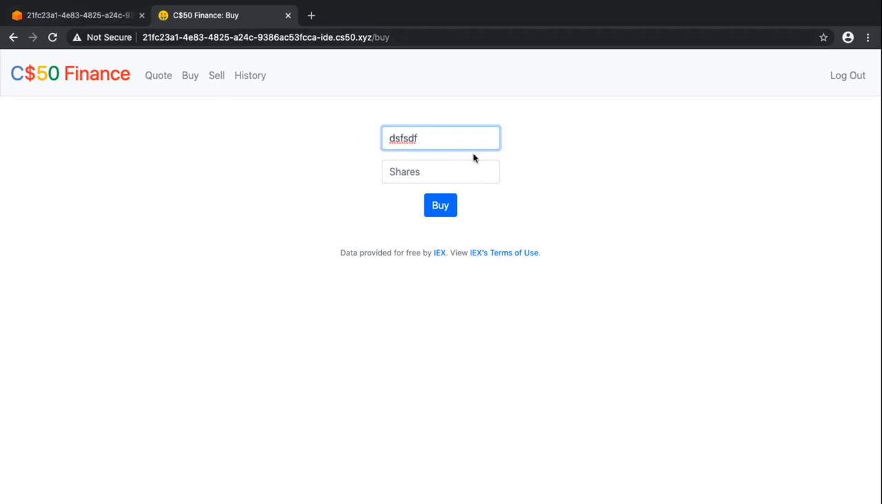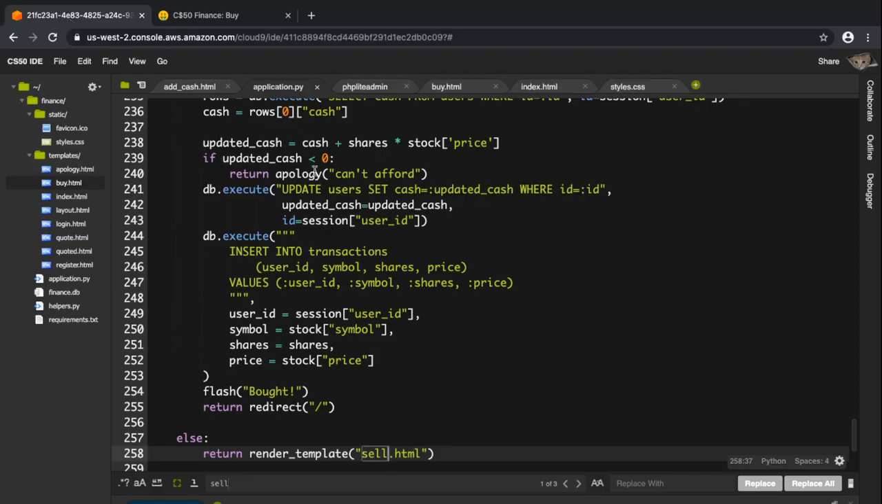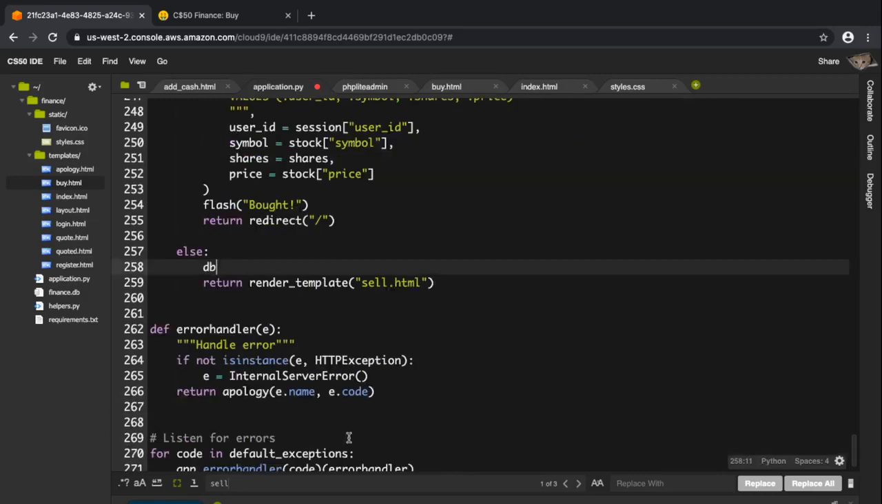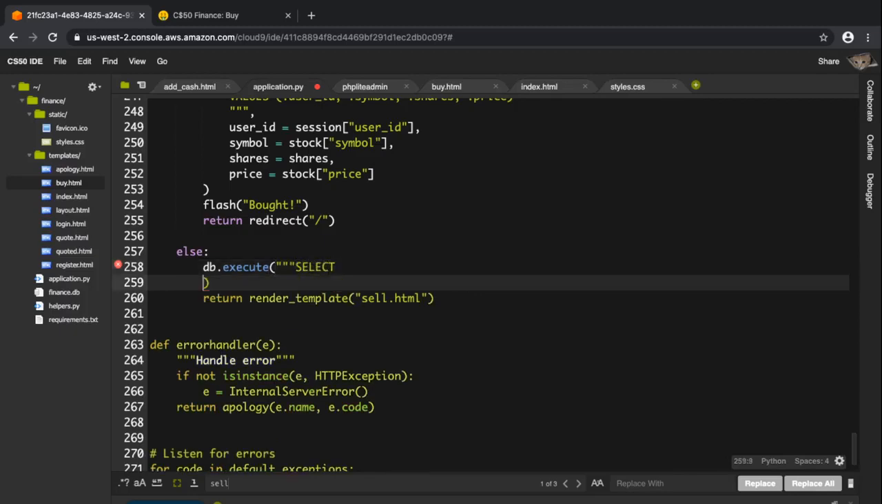The restriction that we're going to add is we're going to provide this template page, the buy template page, with certain symbols. What are the symbols that we can provide? We're going to provide the things that the user already has, the symbols that the user already has. So what I'm going to do is I'm going to say db.execute, and we're going to execute the same thing that we did inside index. Almost the same thing. We're going to essentially do the same thing.